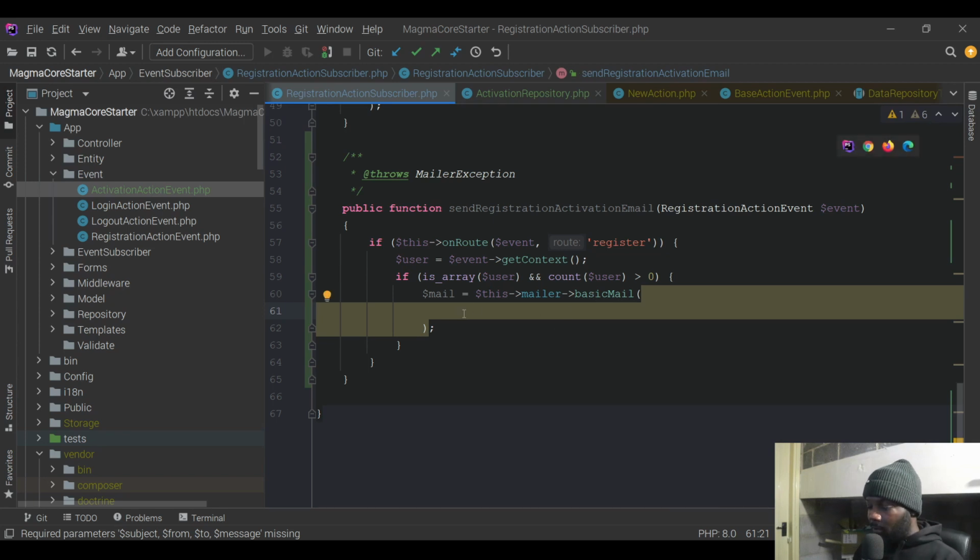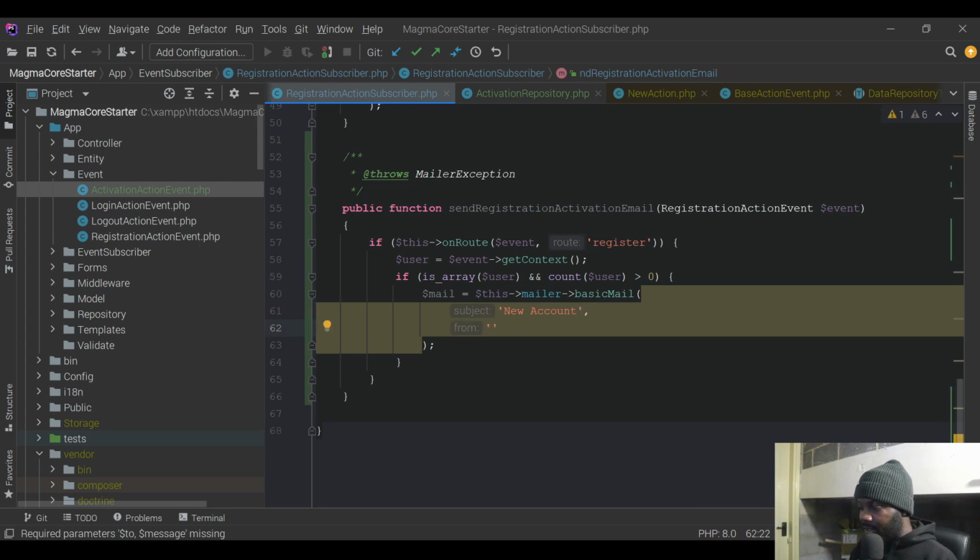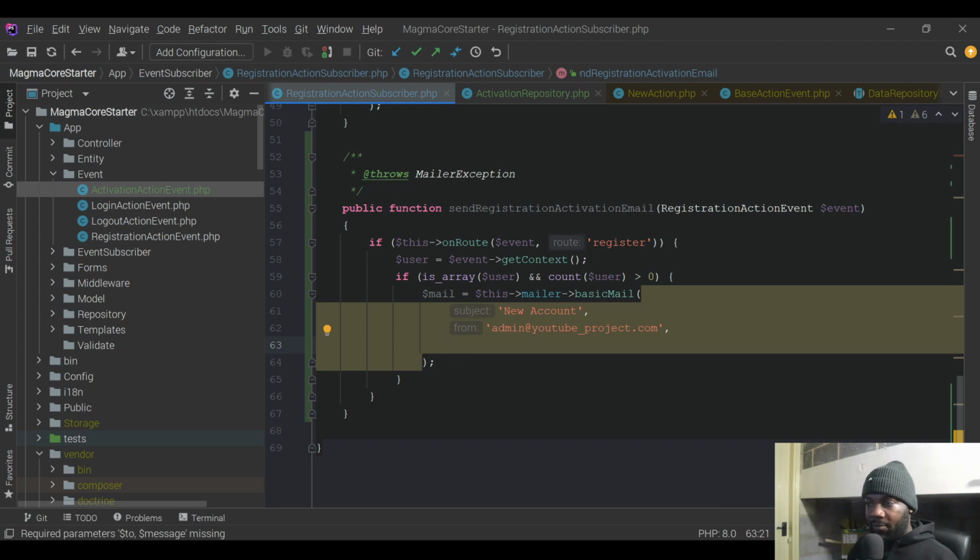So the subject is going to be, we're going to say, new account. The second is what we say is going to be from. We're going to hard code this for now, but you can imagine that you could dynamically pass in the email address for your application. But I'm going to say admin at, let's call it YouTube project .com, something like so. And the third argument is going to be to who the email is being sent to.